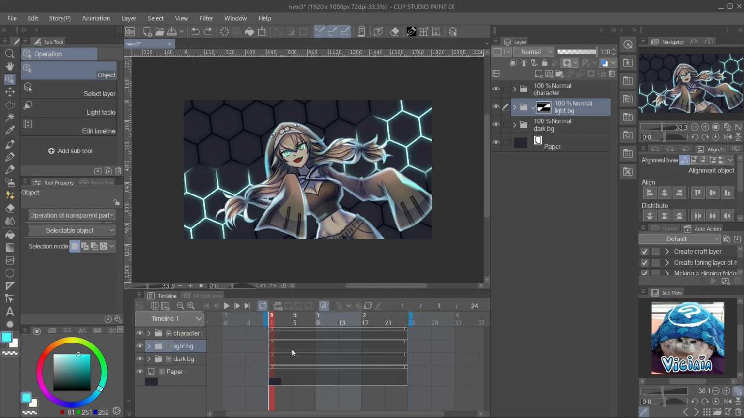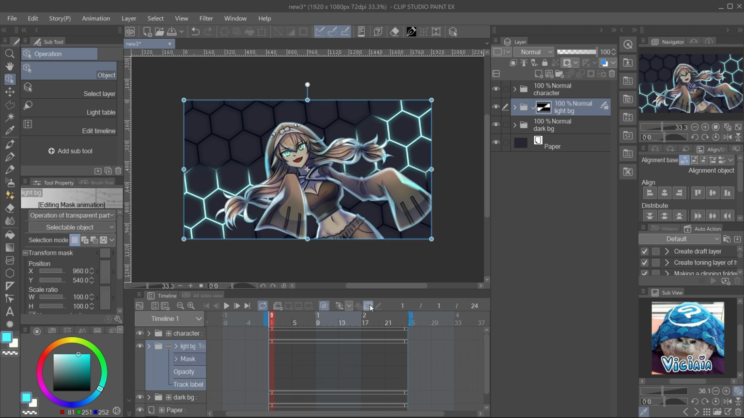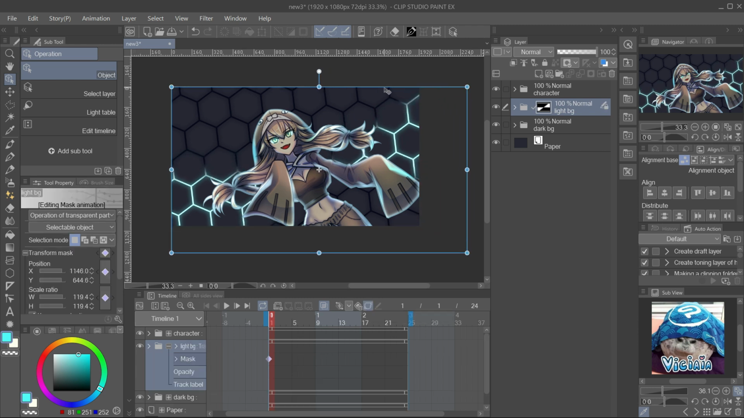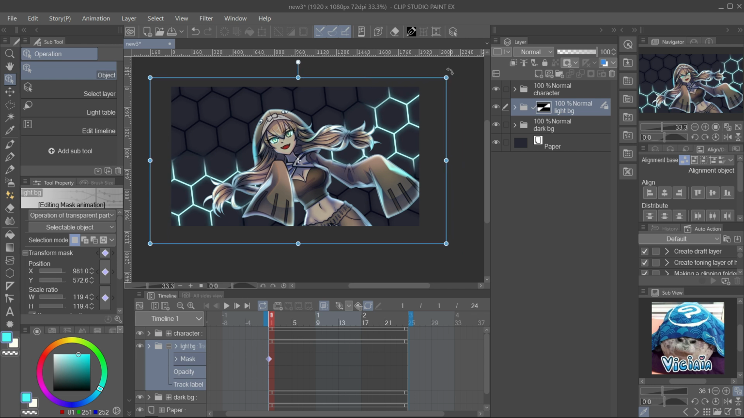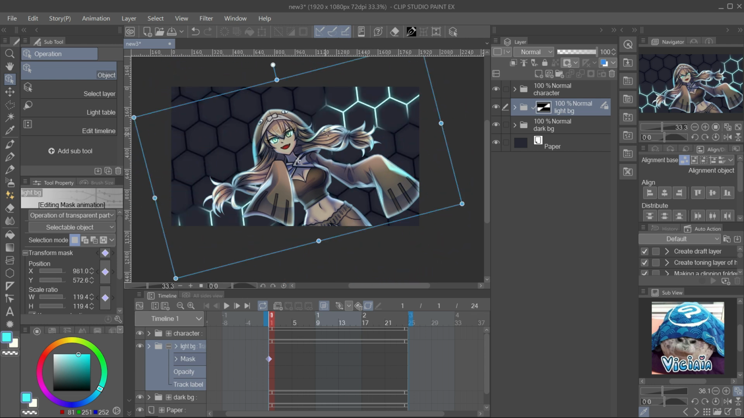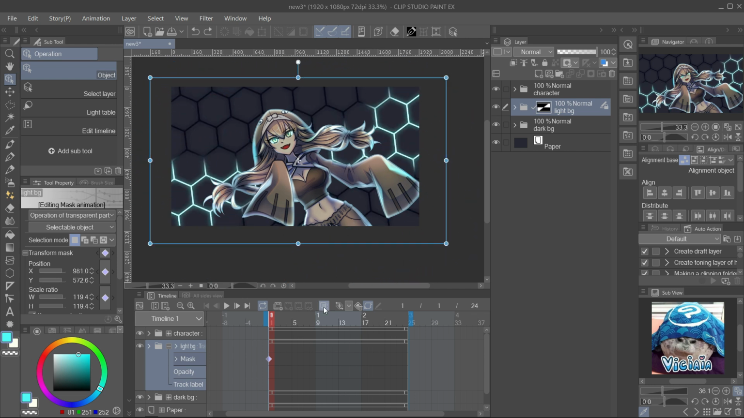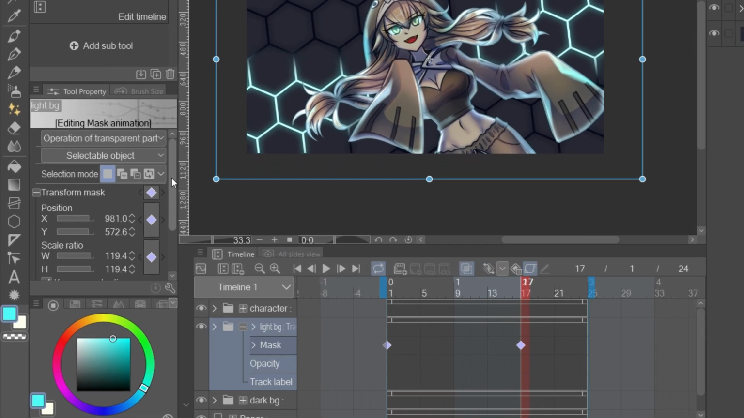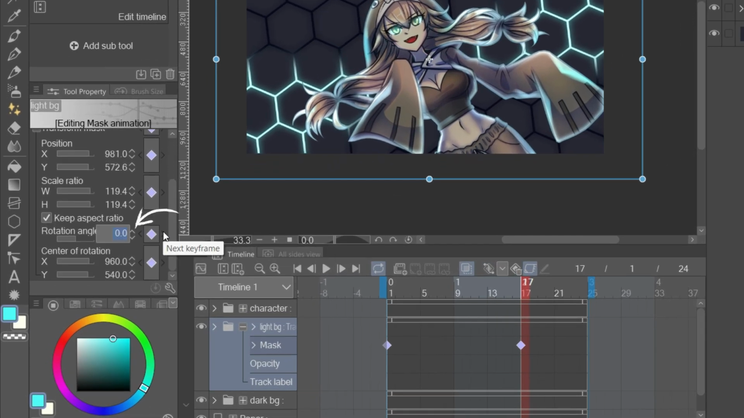Not only moving left and right, you can also apply the rotation movement to the mask. At the start keyframe, resize the mask so it covers the area when you rotate. And on the end keyframe, in the Tool Property panel, set the rotation angle to 360.